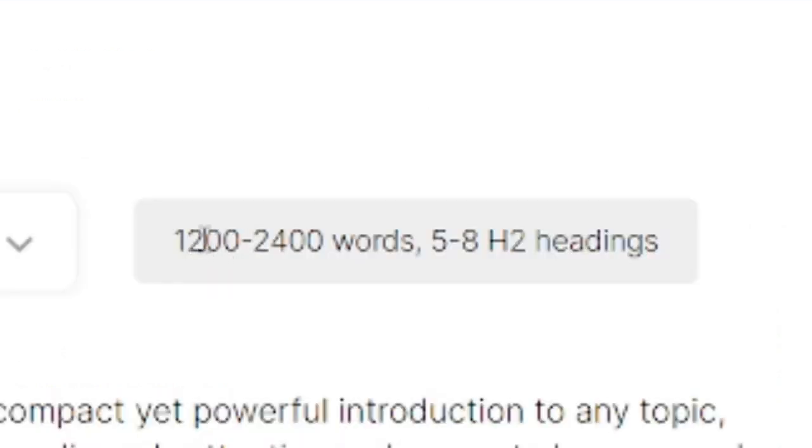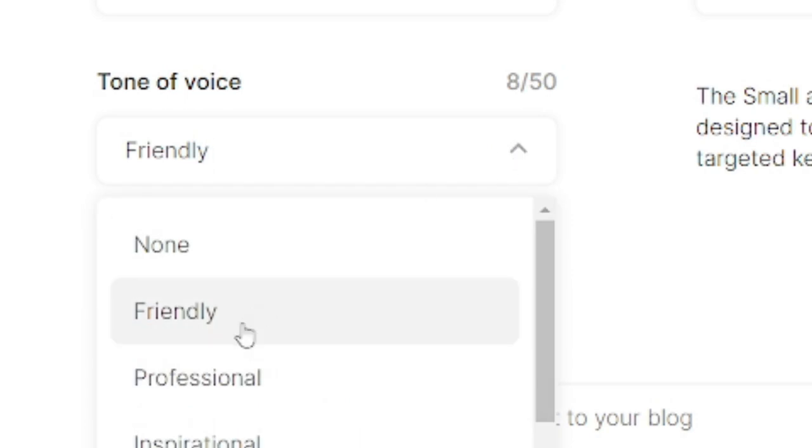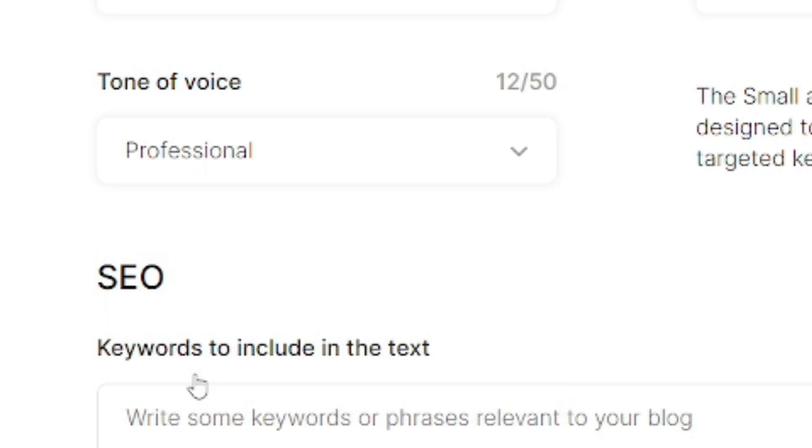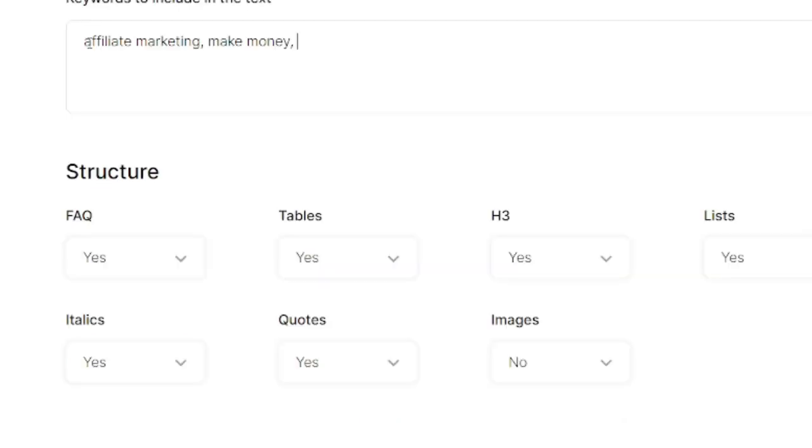And it's going to be 1200 to 2400 words, and it's going to have 5 to 8 H2 headings, which is important for SEO. Now, you can even have your tone of voice. Now, I've obviously got it on friendly, but we can put it into maybe professional mode. And it also says here, keywords to include in your text. So if we put, we want to include affiliate marketing, and we want to include make money. So those are the two added keywords that we want in this article as well.